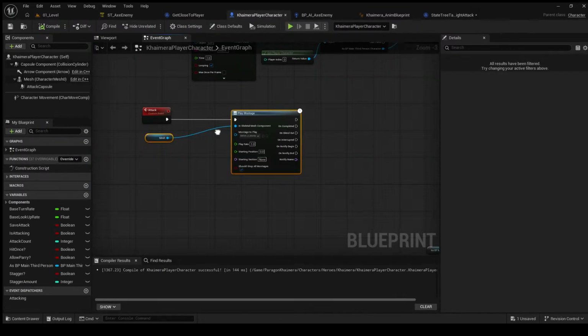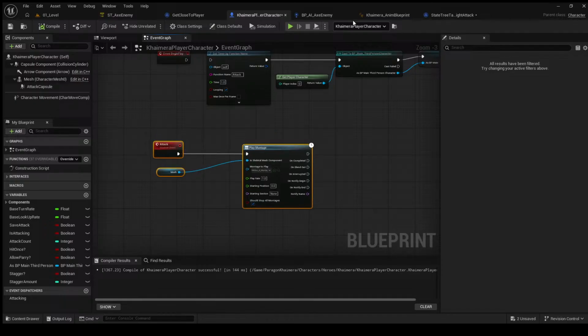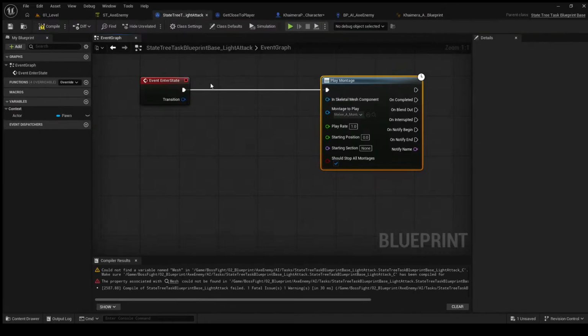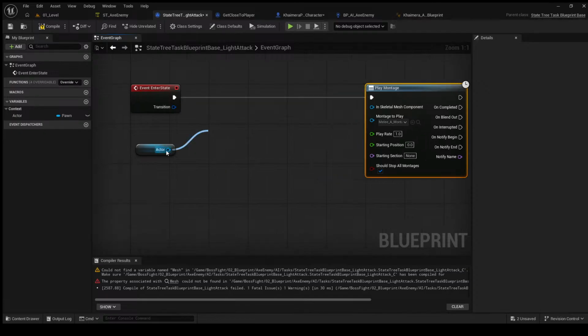Maybe in here I could just do a cast, or not in here, the second state tree. Wait, why is it looking a bit weird? Oh never mind, this is correct. The skeletal mesh component, get... why do I feel like I'll have to do the cast? But do I have to do the cast every time? Can I not just do it once?